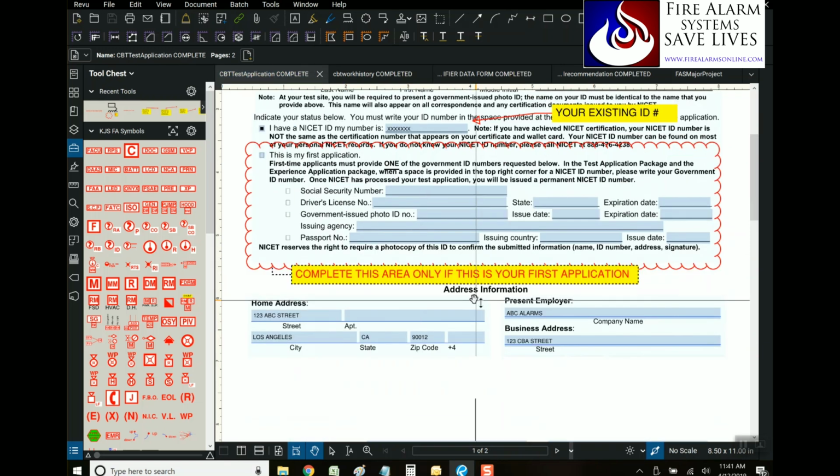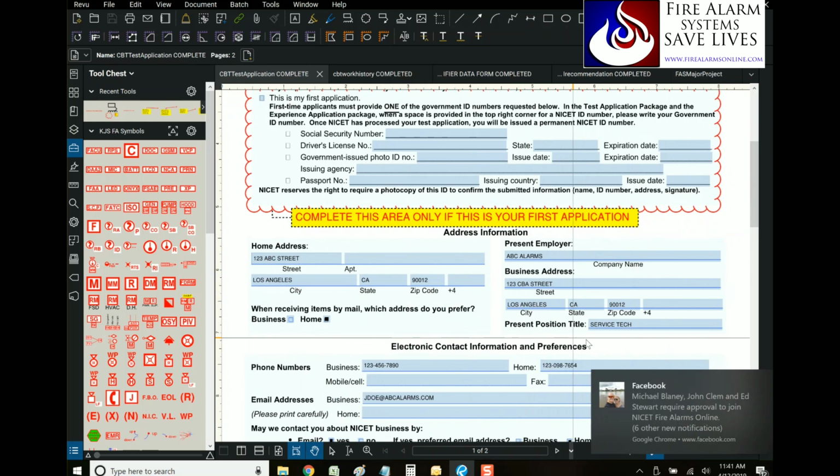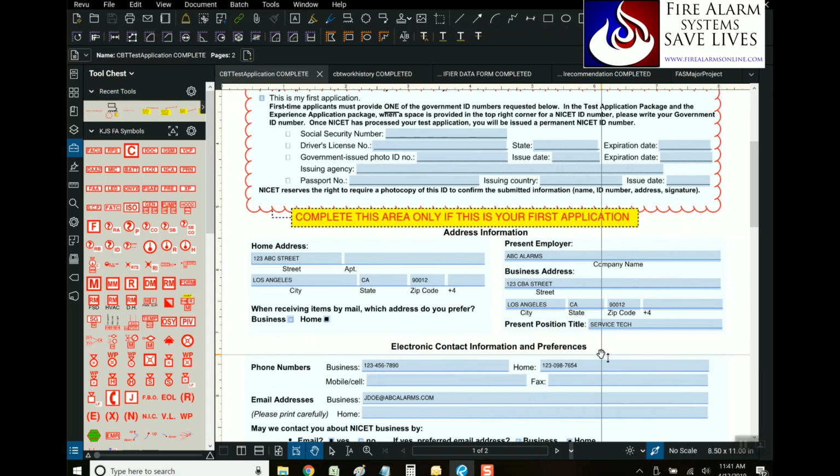Let's see. Scroll down. You got your home address, your present employer, and their address. Present position title is obvious. Go ahead and fill that out with whatever position you have right now. I put service tech. This could be salesman, tester, lead, foreman, whatever it is, just fill that out. When receiving items by mail, this is important. Which address do you prefer?